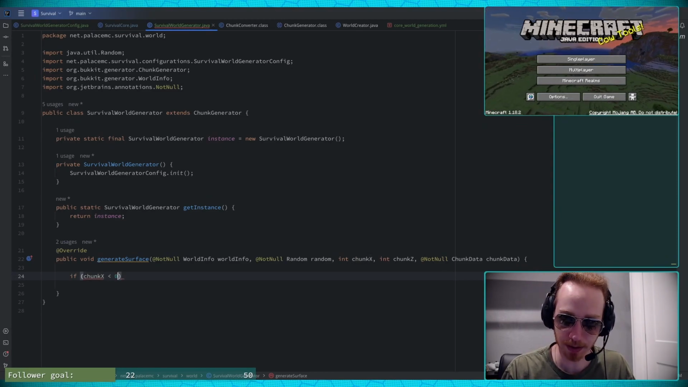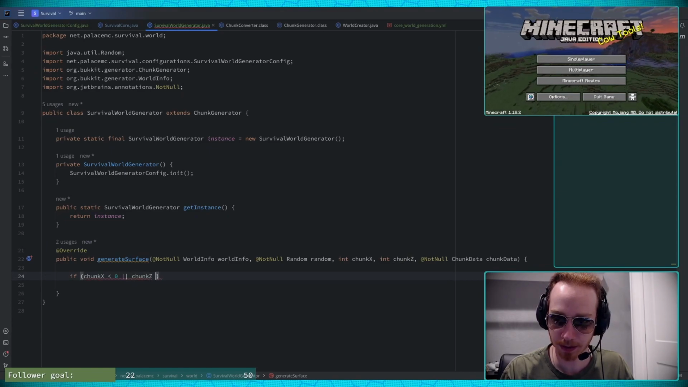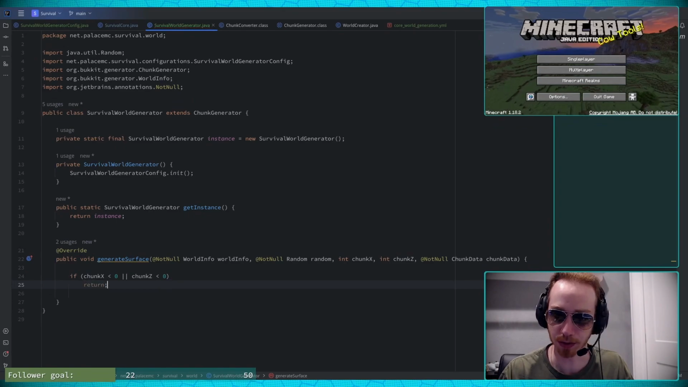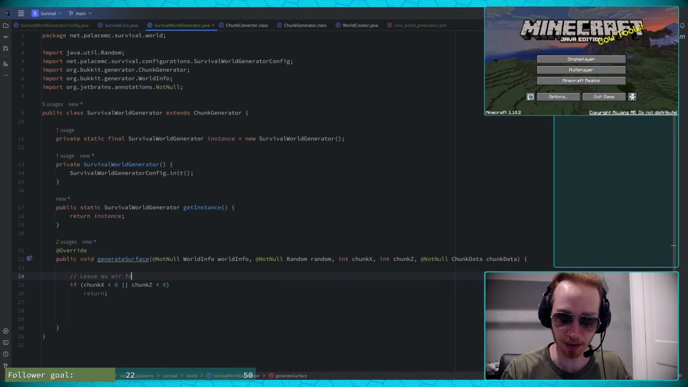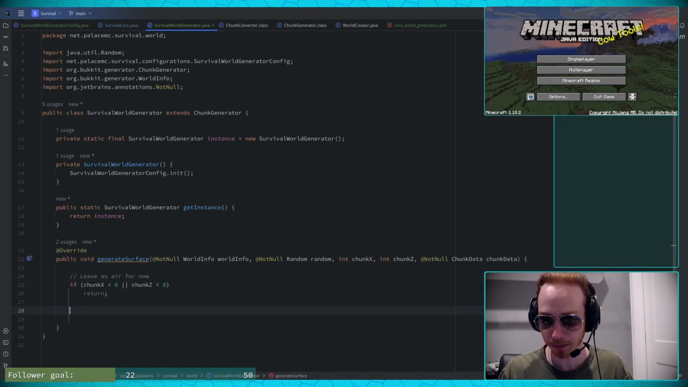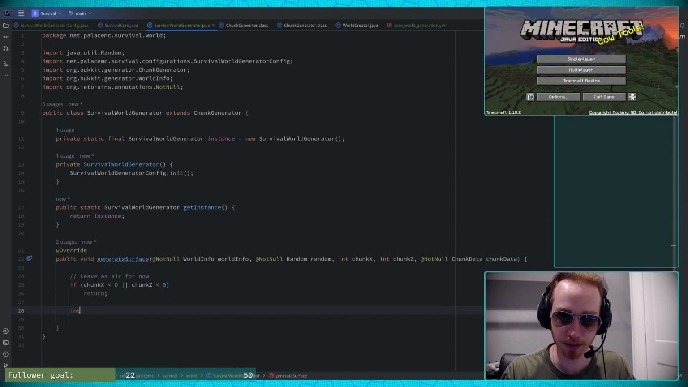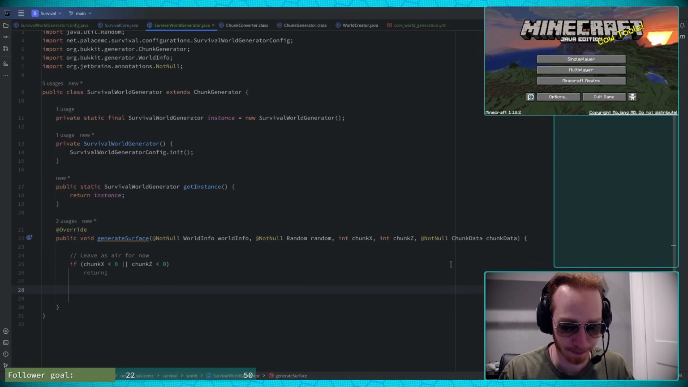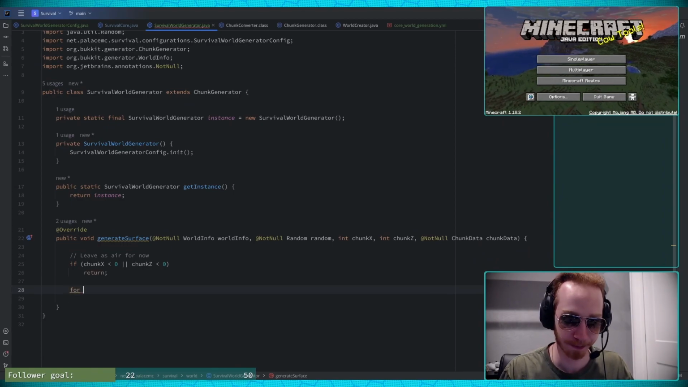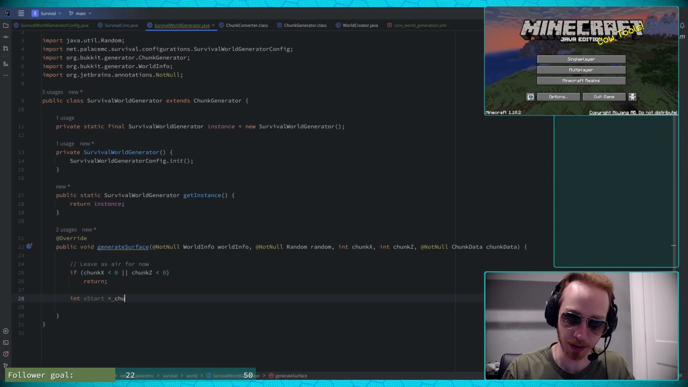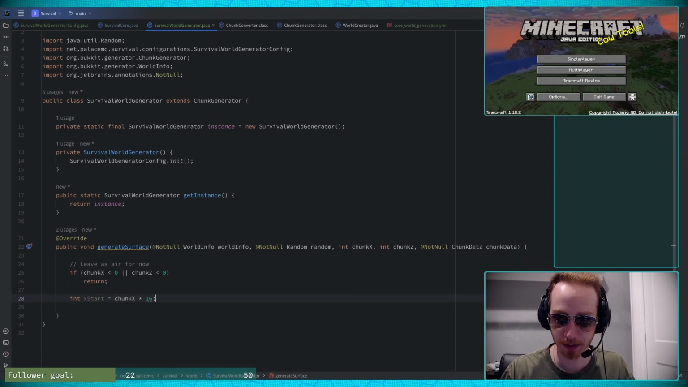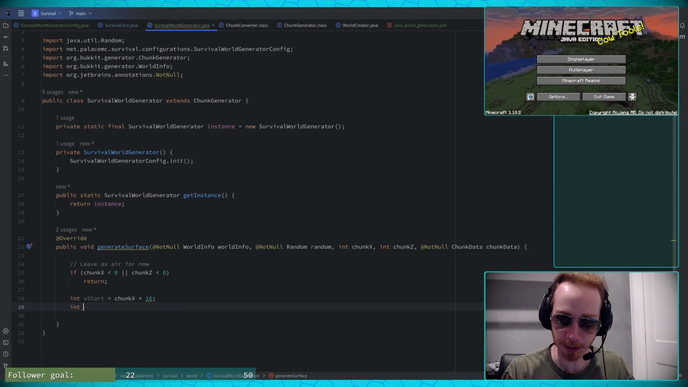Chunk x is less than 0. Z less than 0. We just return. We're not going to touch the chunk data. Leave as air for now. So then I need to do, well, I guess you can just process the whole thing. Yeah, sure. Int x, we'll do this. X start, chunk x times 16. And it's going to complain to me about magic numbers. I don't care.